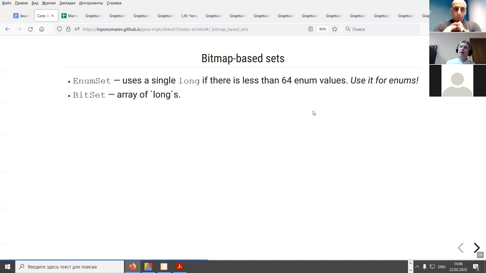Like number 50 is true, it belongs to some set. Number 49 is false, it doesn't belong to some set. So for this case to store set to Boolean, we can use a more effective data structure called a bit set.